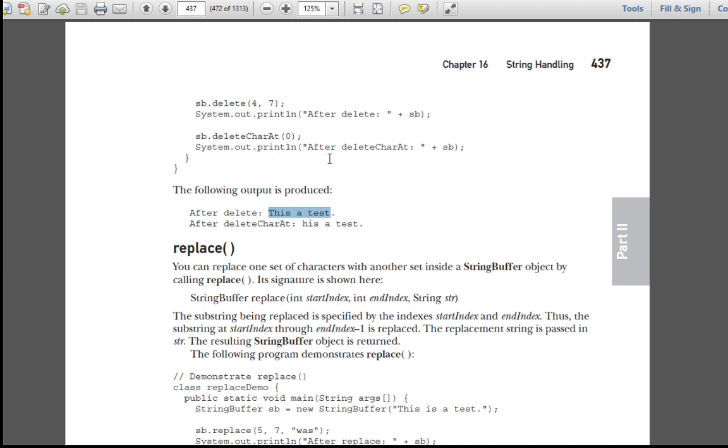Okay. Now I want to delete a particular character, so here the location will be 0. So here T will be deleted. "his a test". See here, the second deleteCharAt method will be applied on the modified text, not on the original, because in StringBuffer, whatever modification you apply will be applied on the original text itself only.